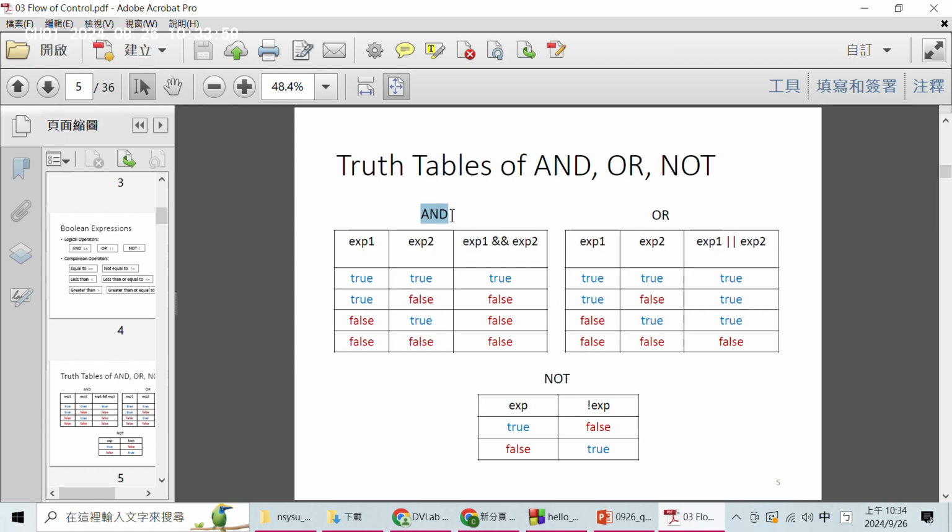And the AND operator and the OR operator are binary operators. Binary operators means this operator has two inputs. The first input is on the left, the second input is on the right. So this operator has two inputs, ESP1 and ESP2. And each expression is a Boolean expression. This means each expression is either true or false. So ESP1 is either true or false. ESP2 is either true or false.